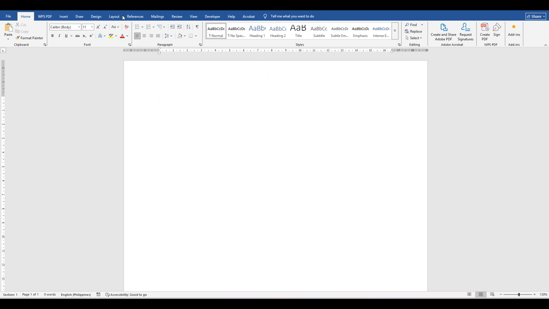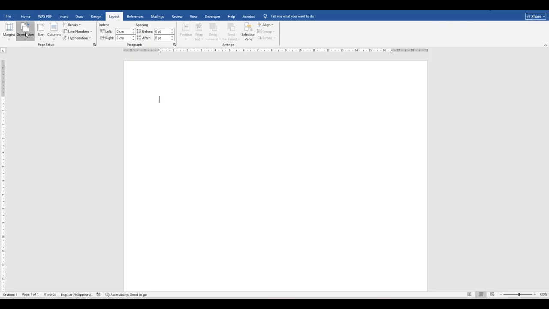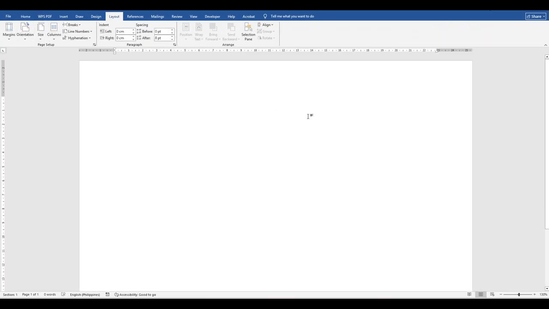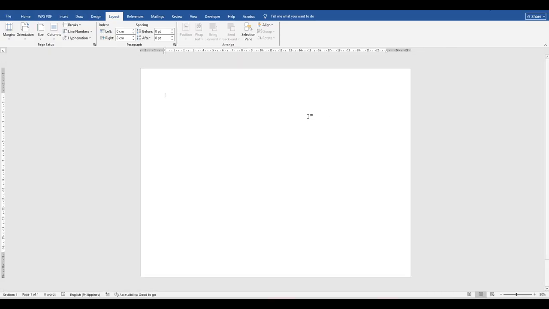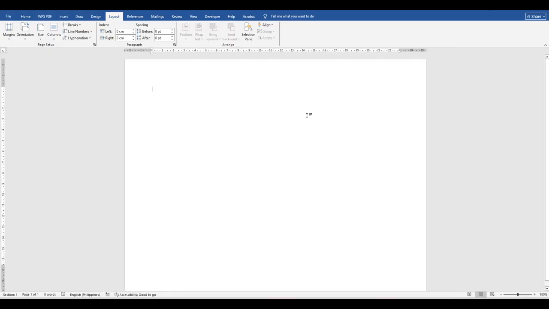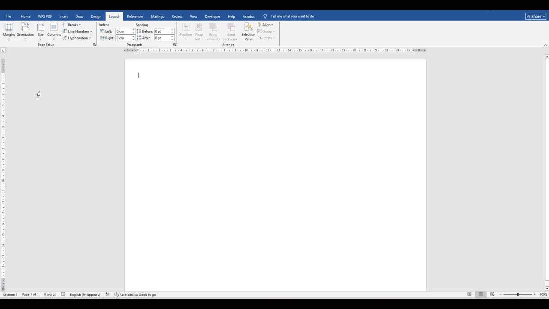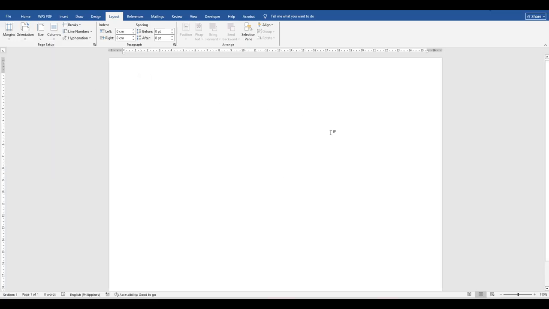All you need to do is go to layout, then you go to orientation, and then you choose landscape. There you go. This one is now landscape. Right after that, you can go to margins and you choose narrow. So the first thing that we need to do is to actually create an employee schedule title.